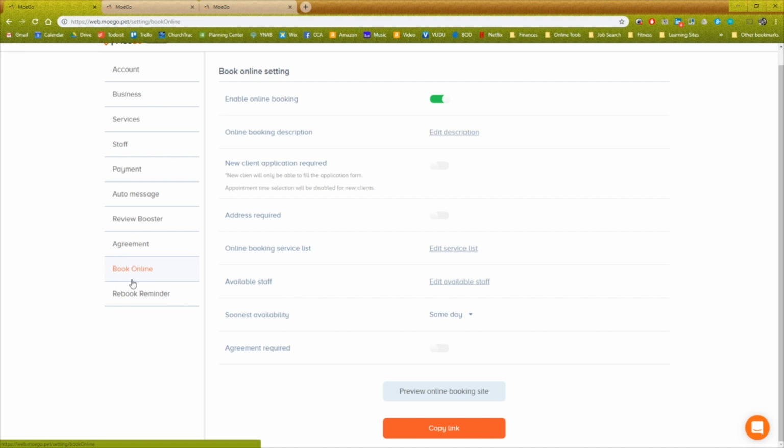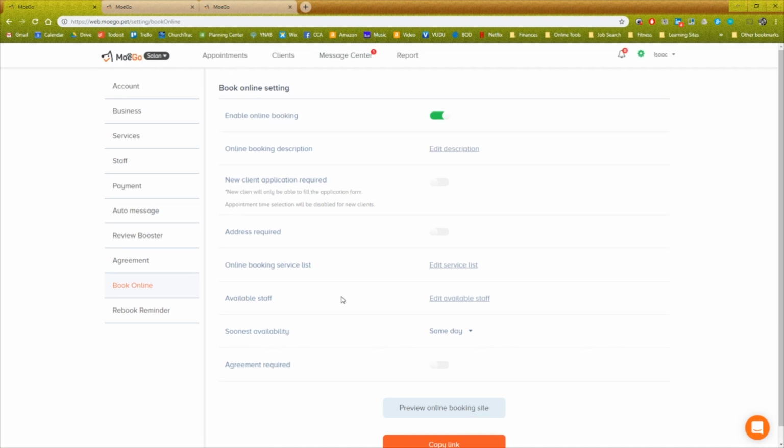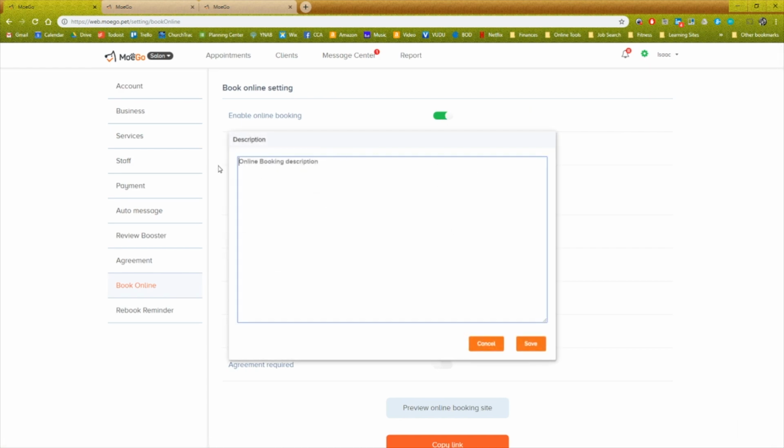All right, this is a really cool feature, booking online. So say you have a website and you want to allow people to book online. The customization here is pretty awesome. So you can turn it on or off, but if we want to enable it, you turn it on. Online booking description, you can put in a really great description here.